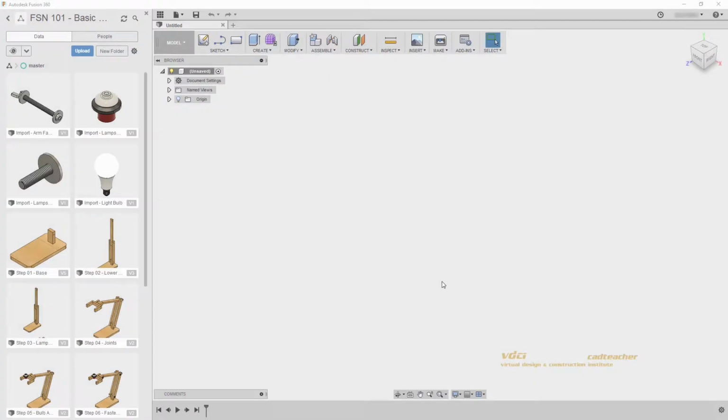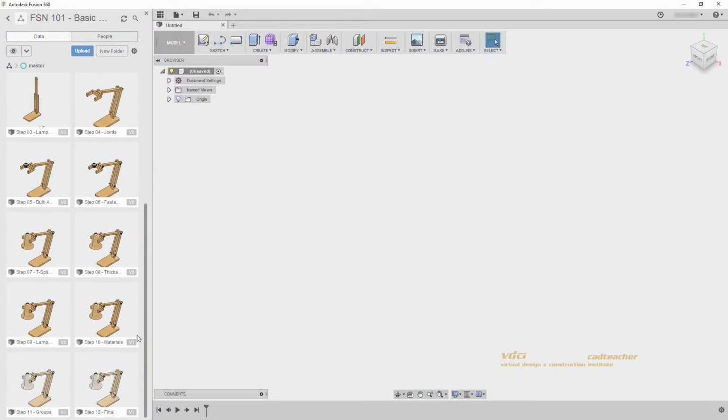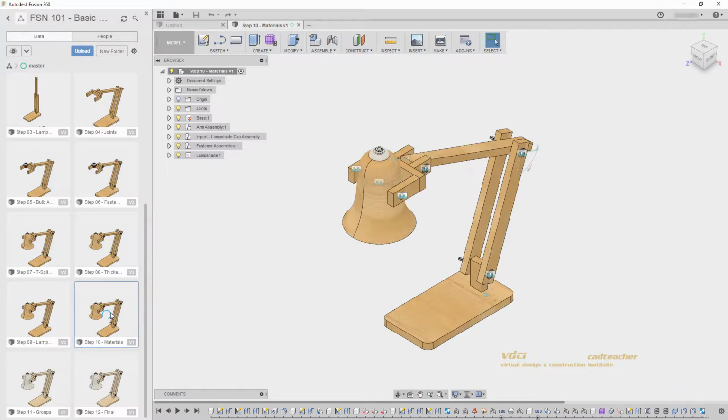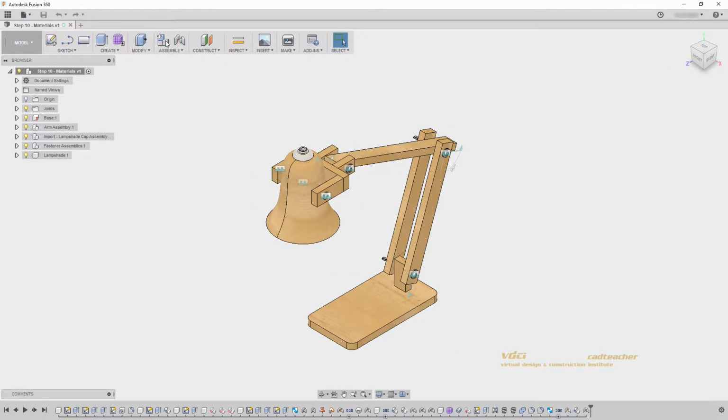Welcome back. In this video we will look at the physical and visual materials for our lamp. If you will please scroll down, find Step 10 Materials, and open your file. Once the file is open, go ahead and hide your data panel. And let's talk about materials in Fusion.